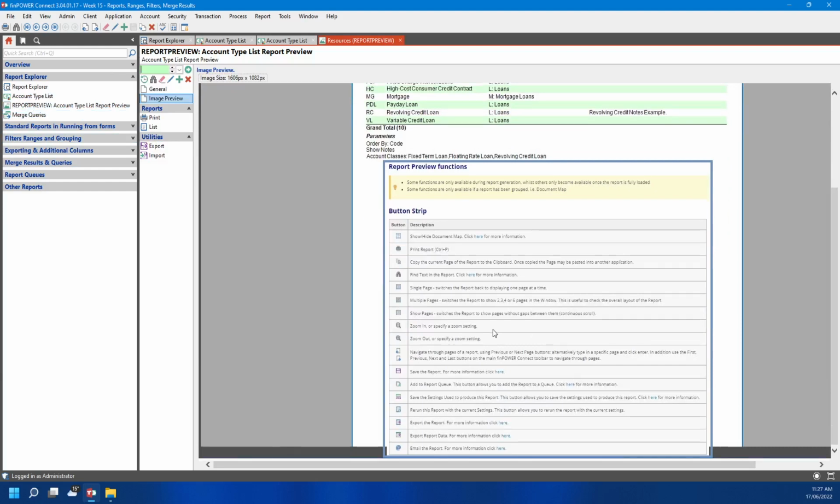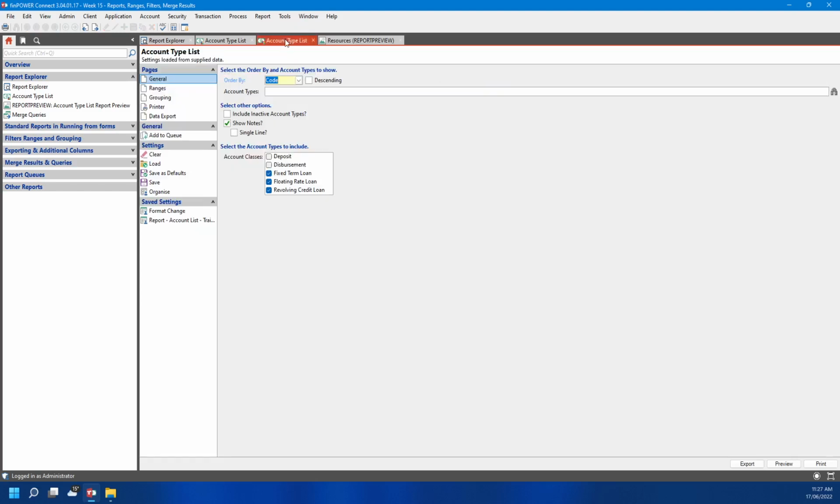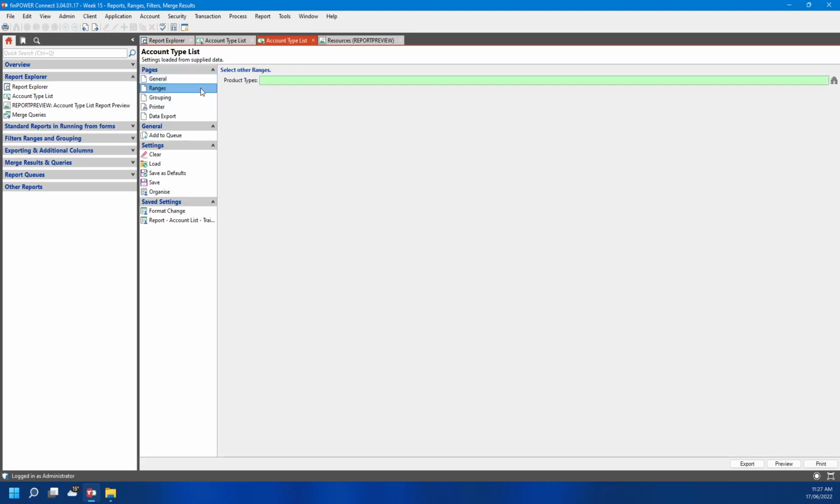If we hit the rerun button, we return to the account type list report form as shown before, and we can review the other pages involved. On the ranges page for this report, we can choose to select a range of product types if we want to, and on the grouping page we can do a few things. For example, I'm going to choose to group by account class and include a page break after each one. It'll look a little sparse in this database, but it's a useful feature to note.